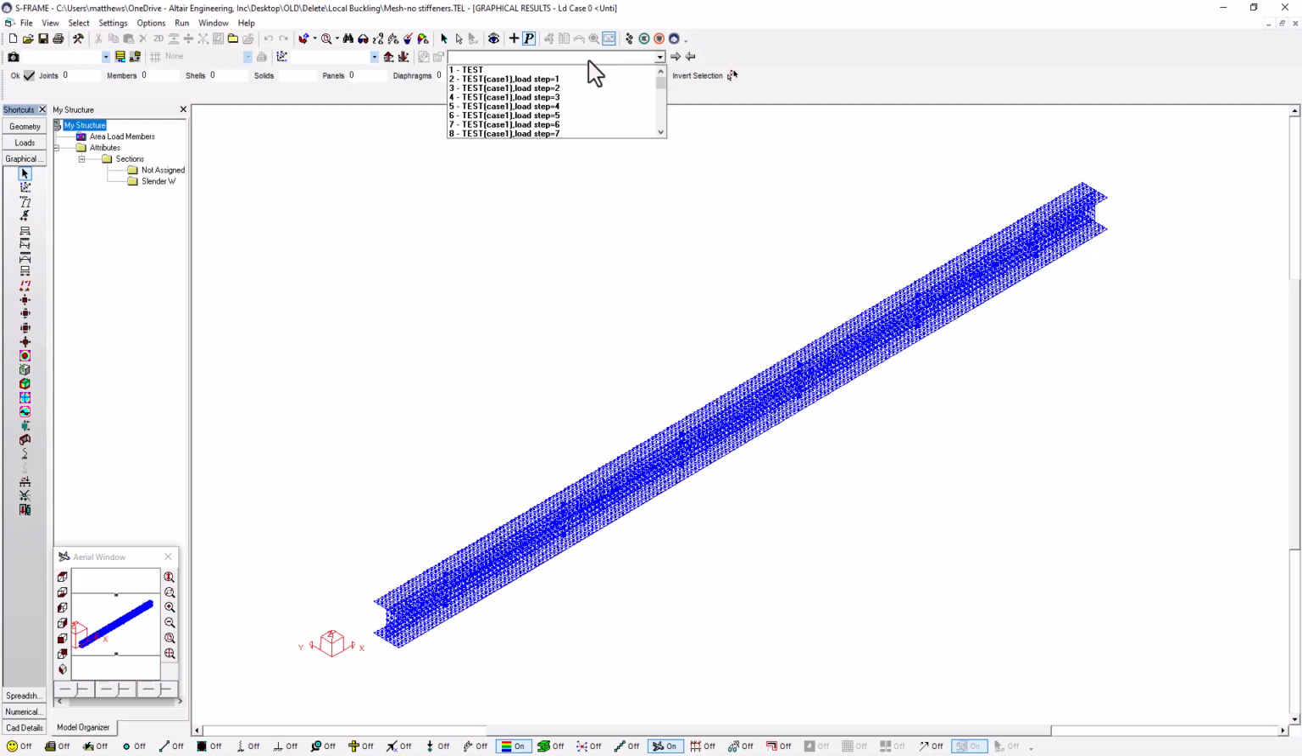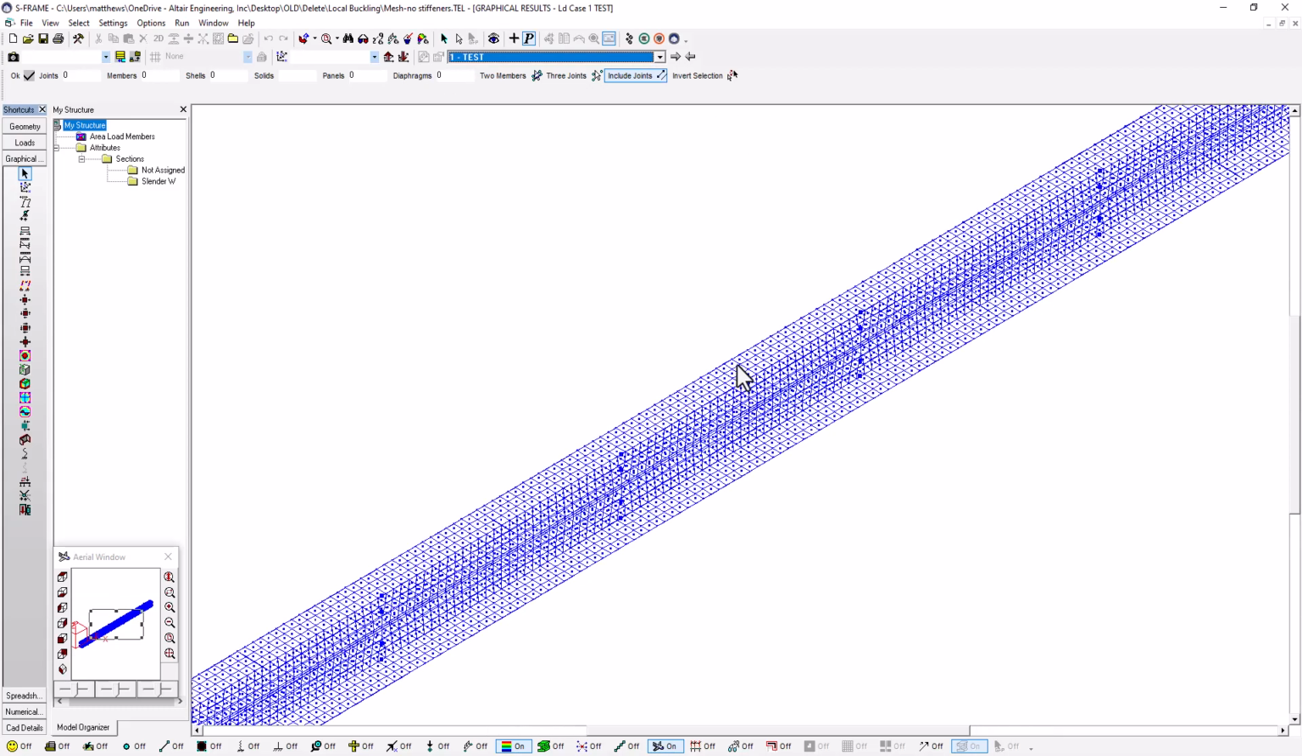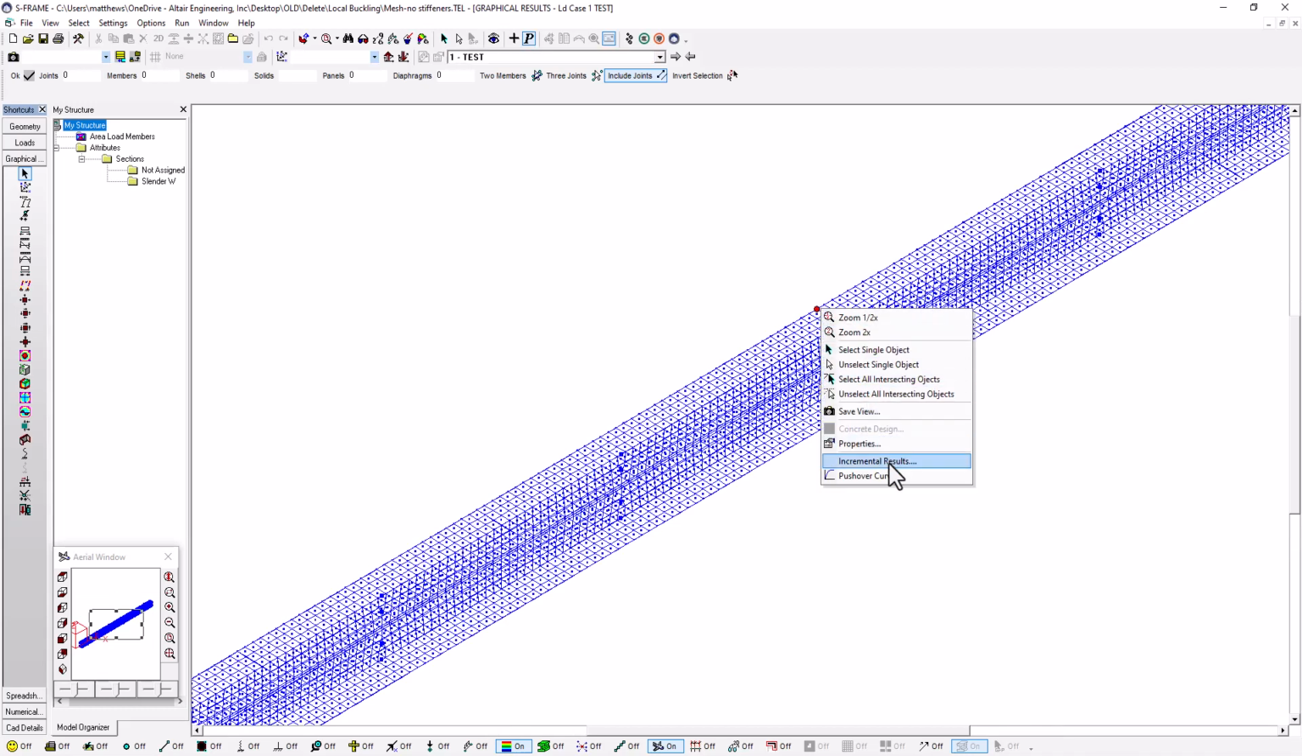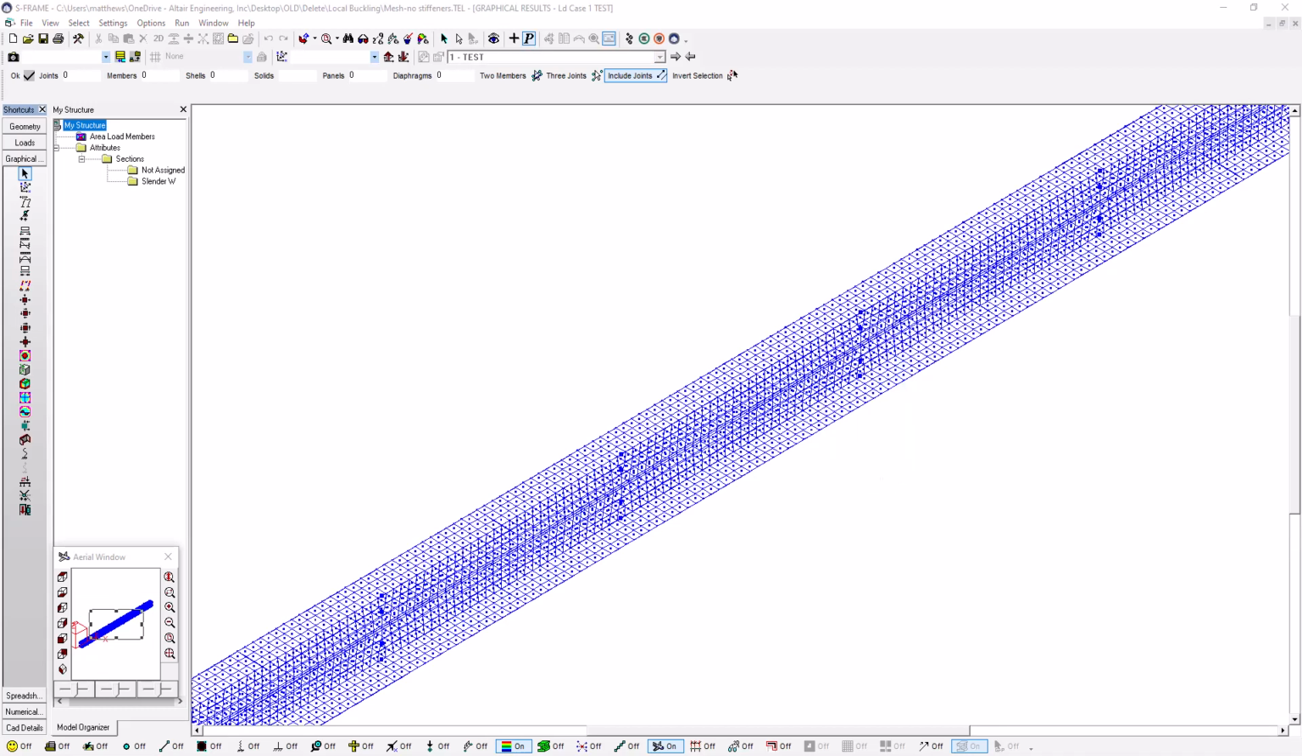And I'm brought to the graphical results window here, and I can see under the load case view, I have my main parent load case, and underneath that a number of different step load cases. These are all the different increments. So I can look at the incremental results that lead up to this type of failure. And this can be very useful to study the behavior in more detail. I might want to look at, for example, any point along my flange here, I can right click on a joint and I can say, let's look at incremental results.